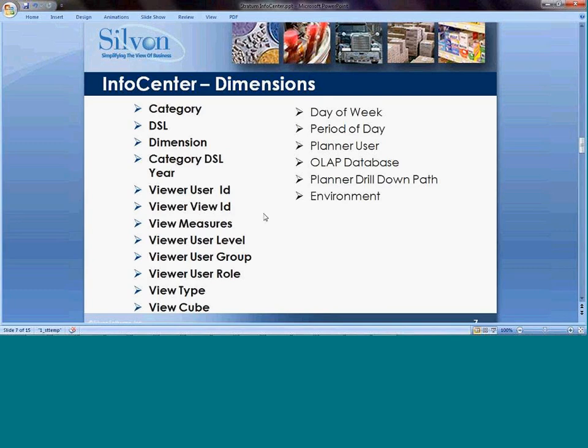So you can see all your user IDs for viewer and what views they're hitting, what measures they're using, what level and group they belong to, what role has been assigned to them, the different types of views that they're running, and even down to the view cube that they're running the views against. In addition, you can see the day of week and the period of day that they're using the product.